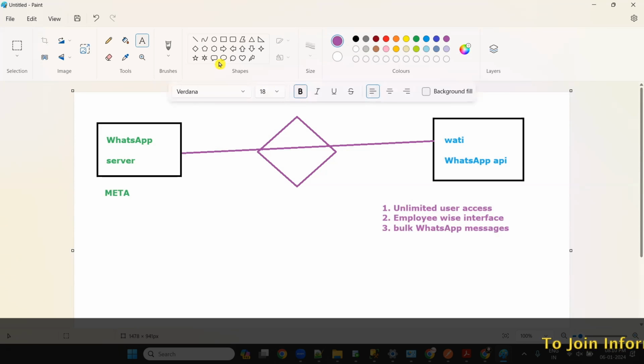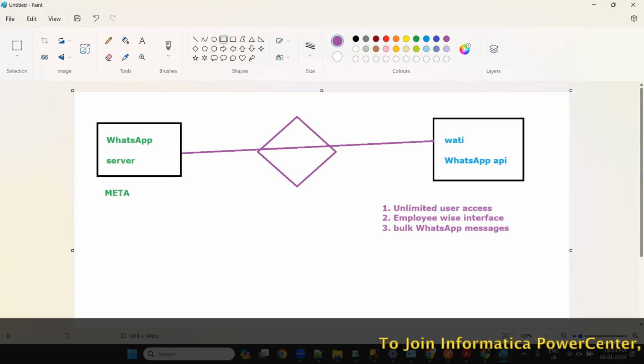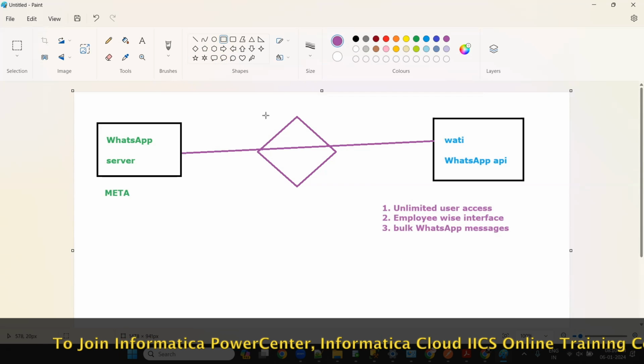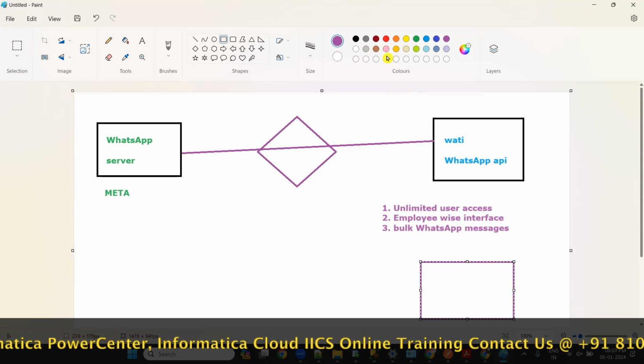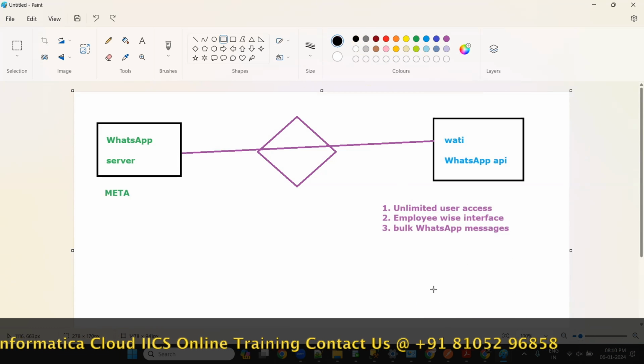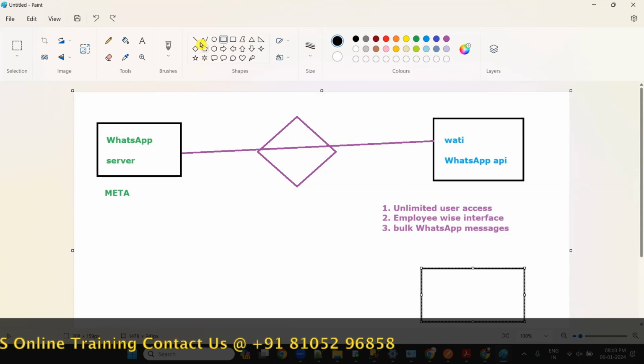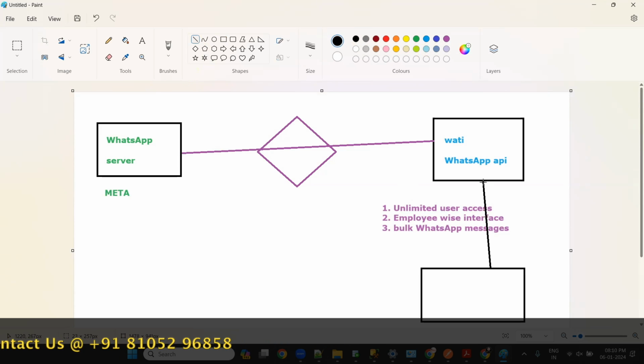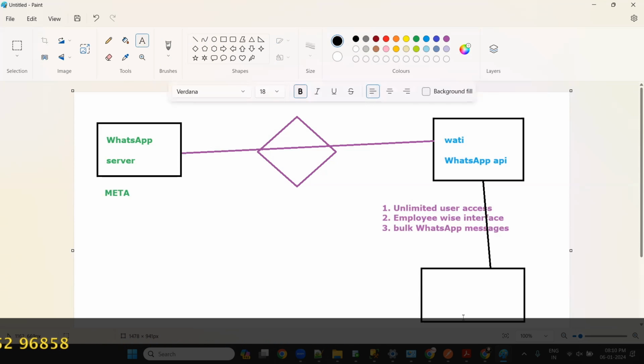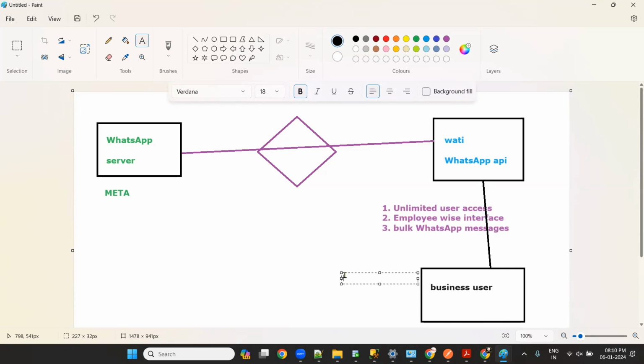Now, I am Raj. I am a business user. I am having a business, whatever the business. Okay, I am having a training institute. So I will contact Wati. When I contact Wati, I have to pay Wati. Wati will pay to WhatsApp.